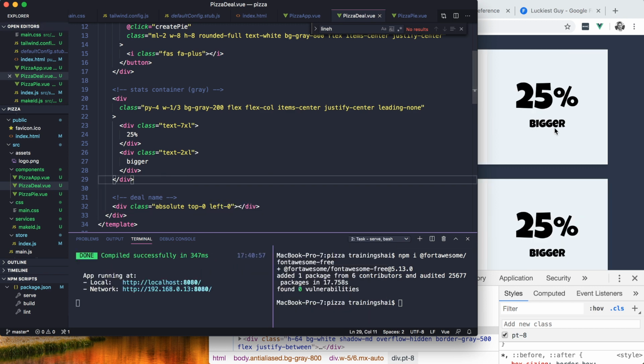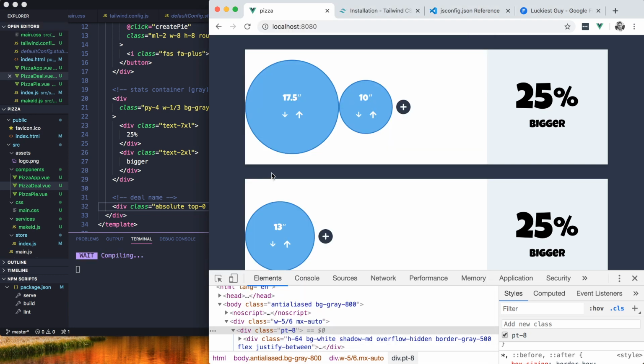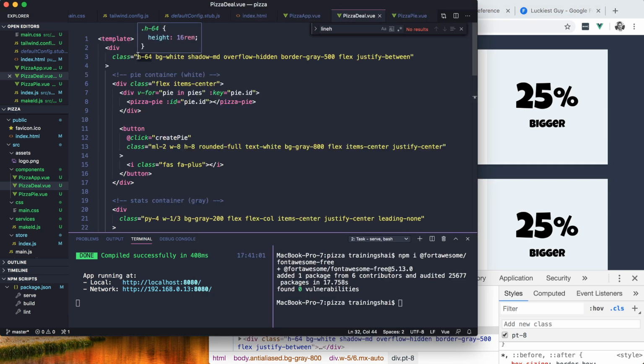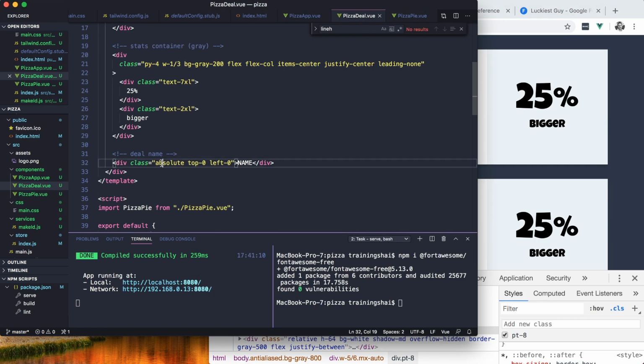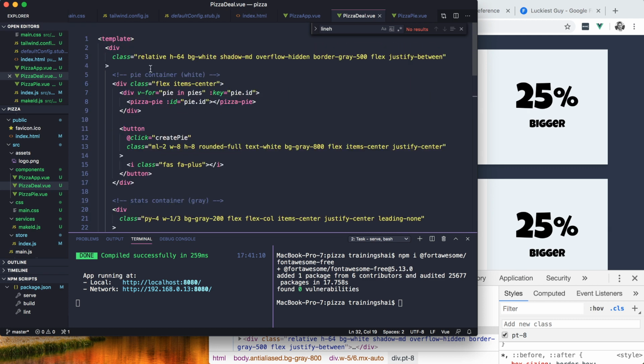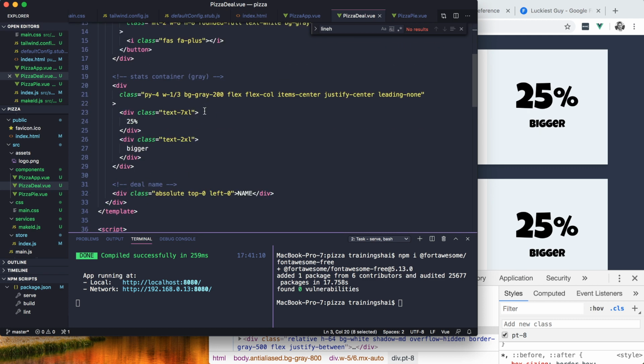If I do that right now, I think it's going to go all the way to the top of the, let me just put something in it. Yeah, it's going to go all the way to the top left of the whole screen. I only want it to go to the top left of the deal. So I just need to make sure that the deal is relative. There we go. So this guy is going to go absolute to the top left of its closest non-static parent, which is now this guy.